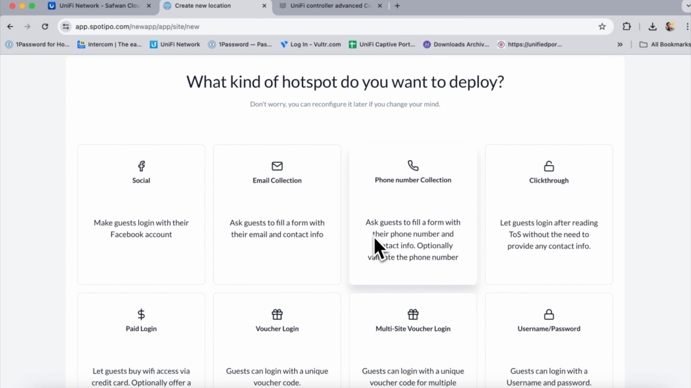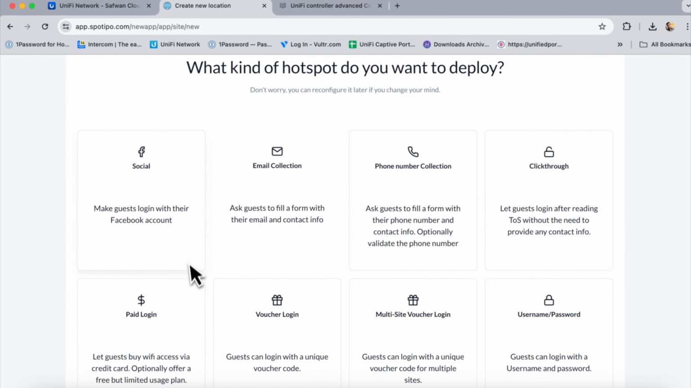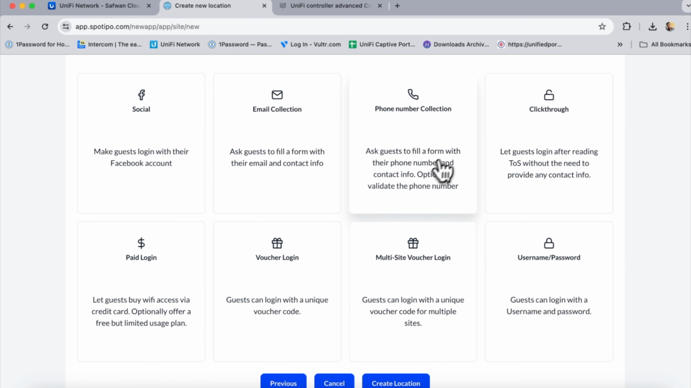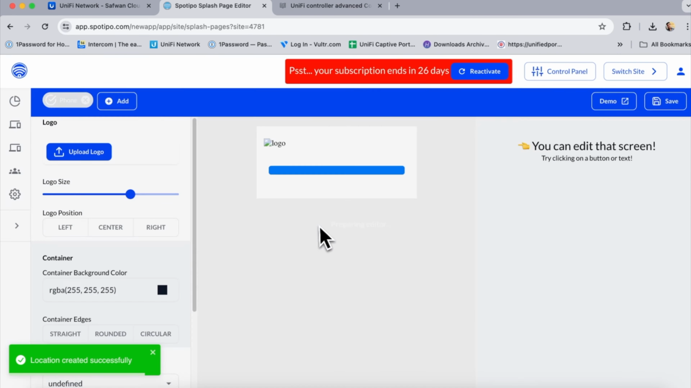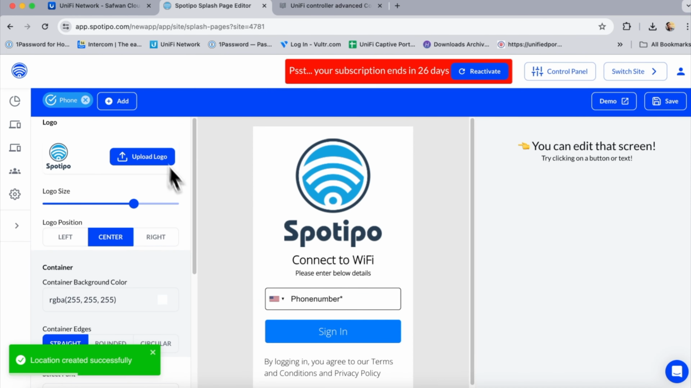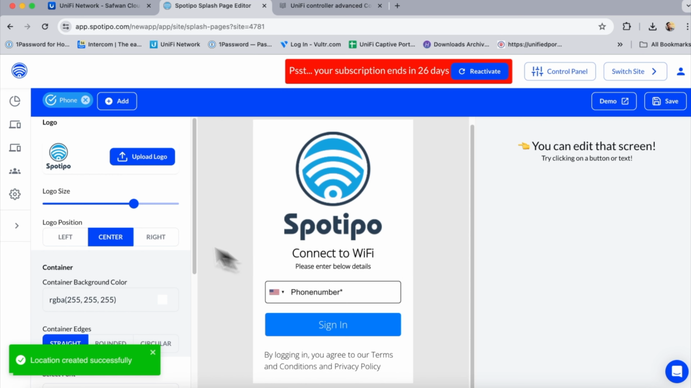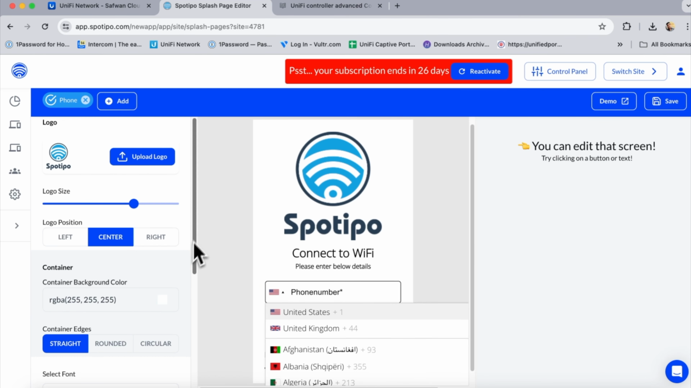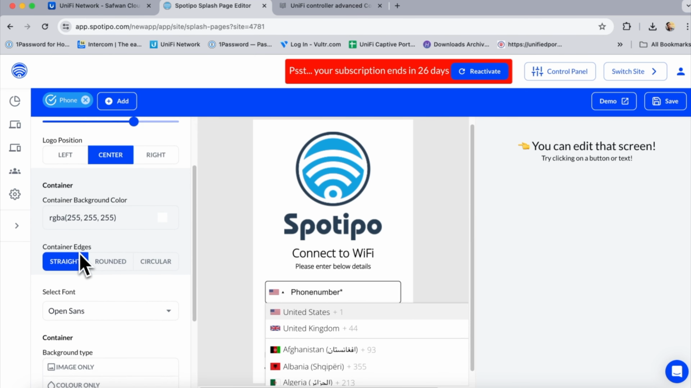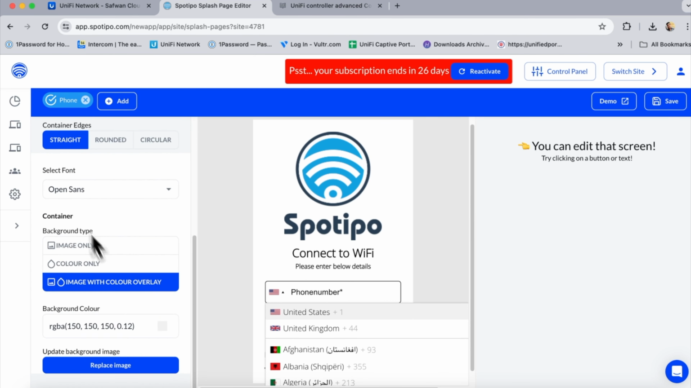After that you will choose what kind of hotspot you want to deploy: phone number collection, voucher login, multi-site voucher login, username and password. You can choose any of them and create a location. After that it will show you the splash page. You can edit it, upload your own logo, and even set your local carrier number on the Spotipo design page. So this is pretty straightforward.